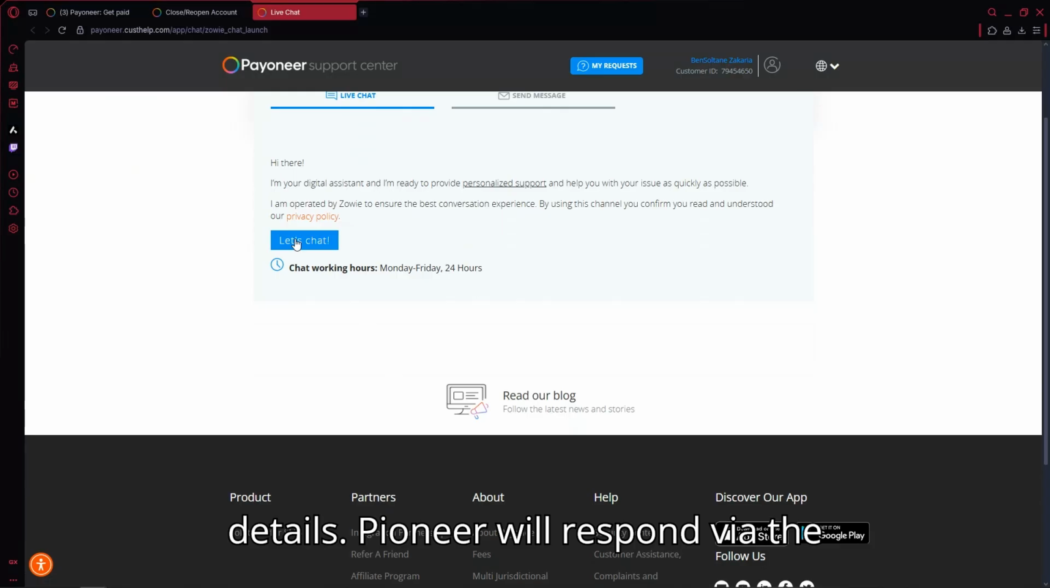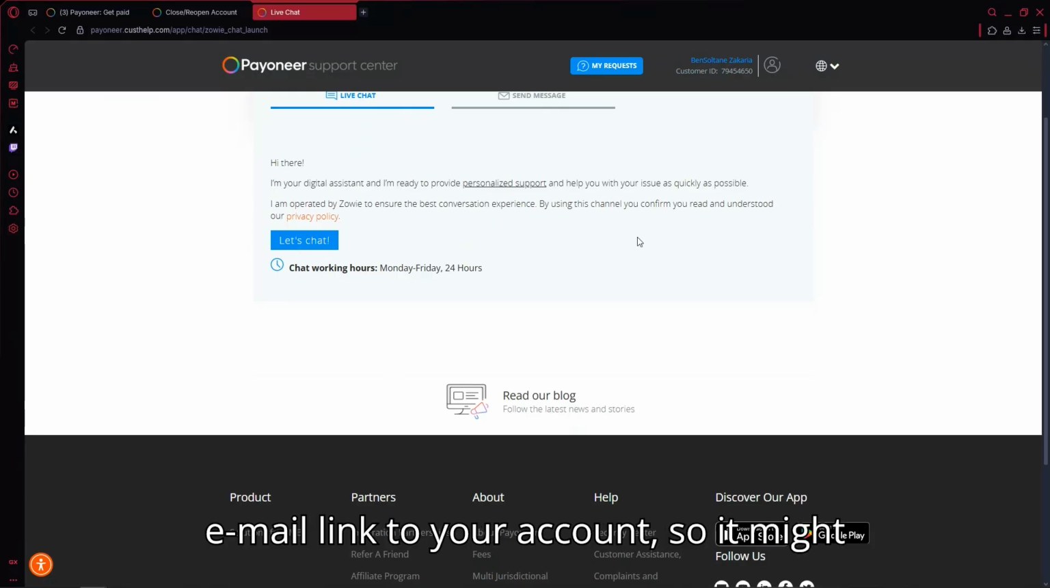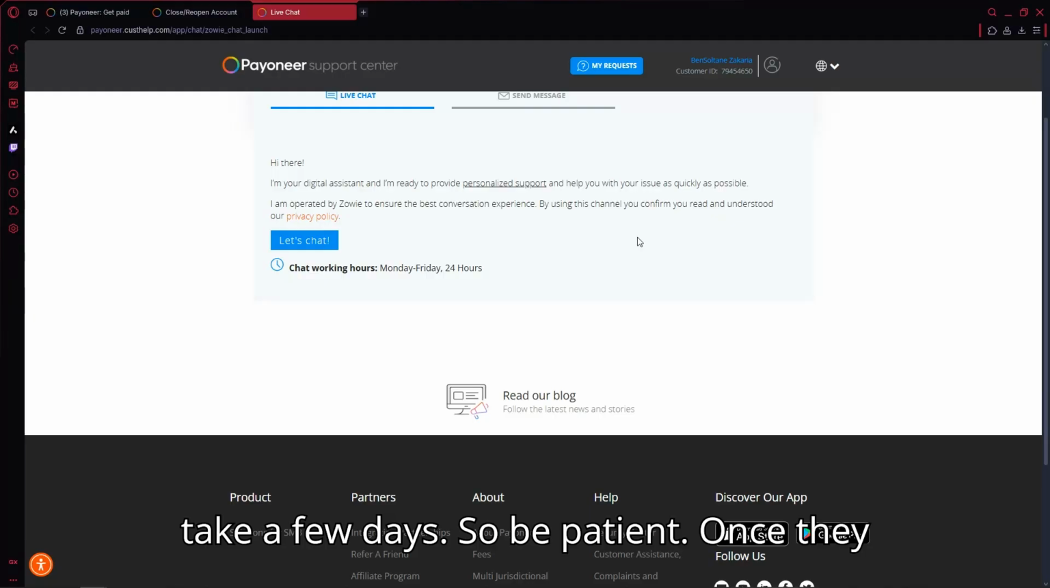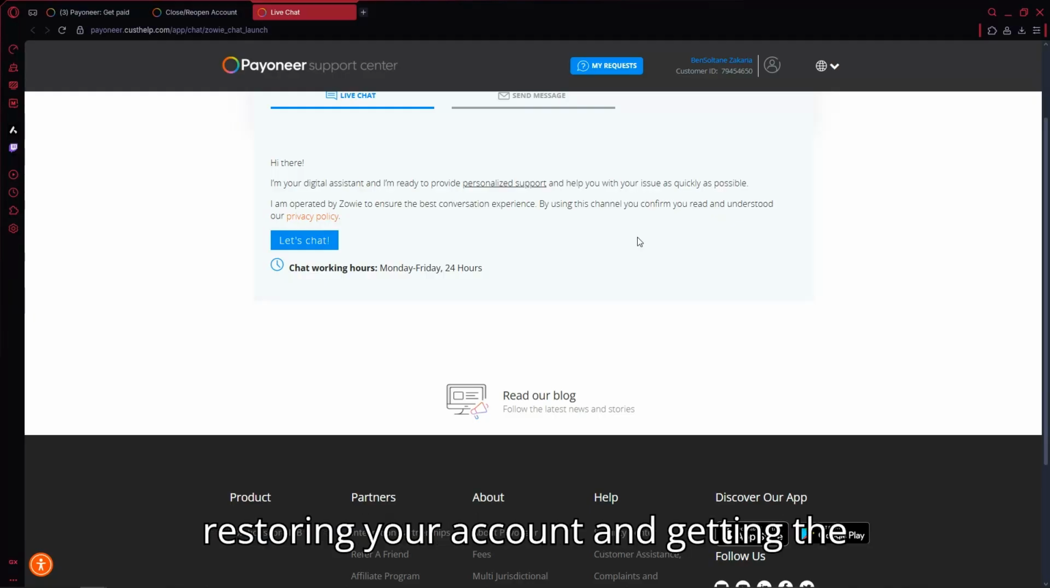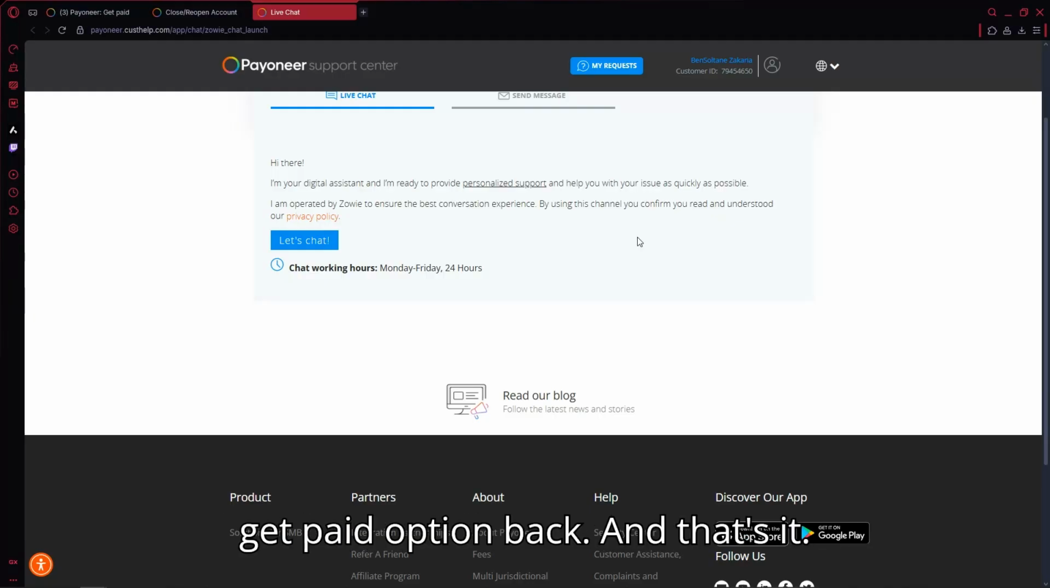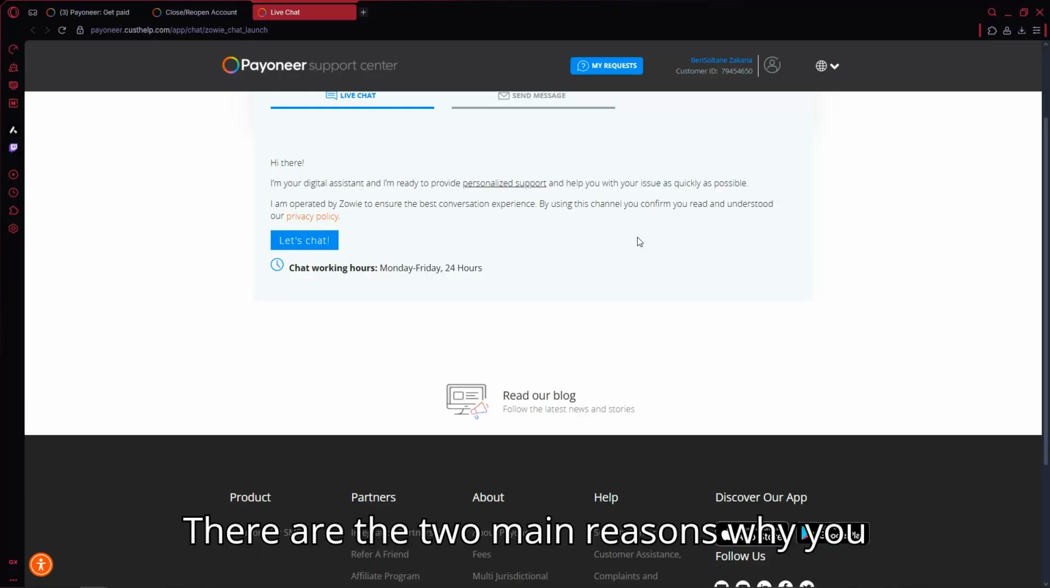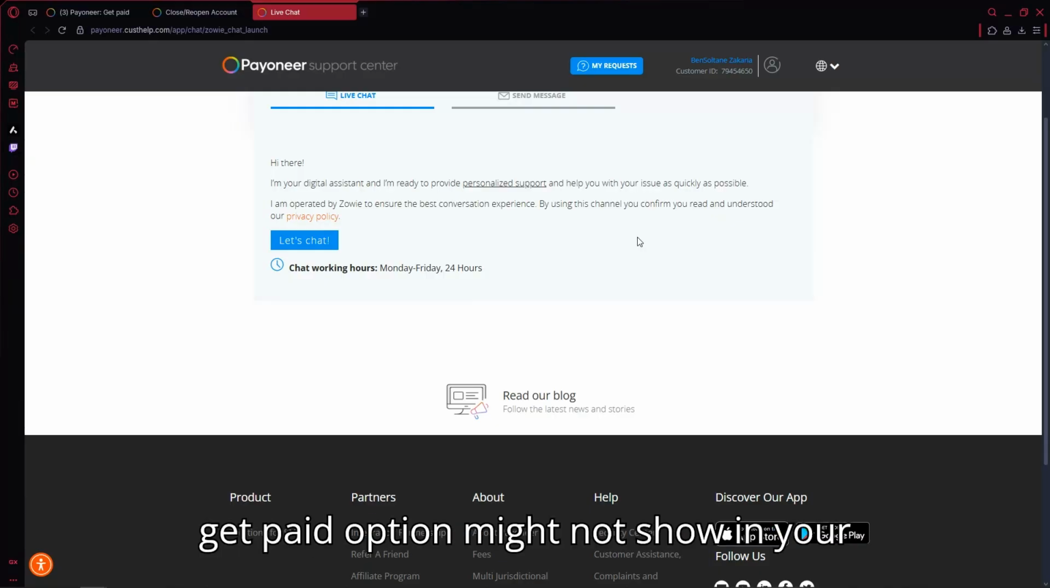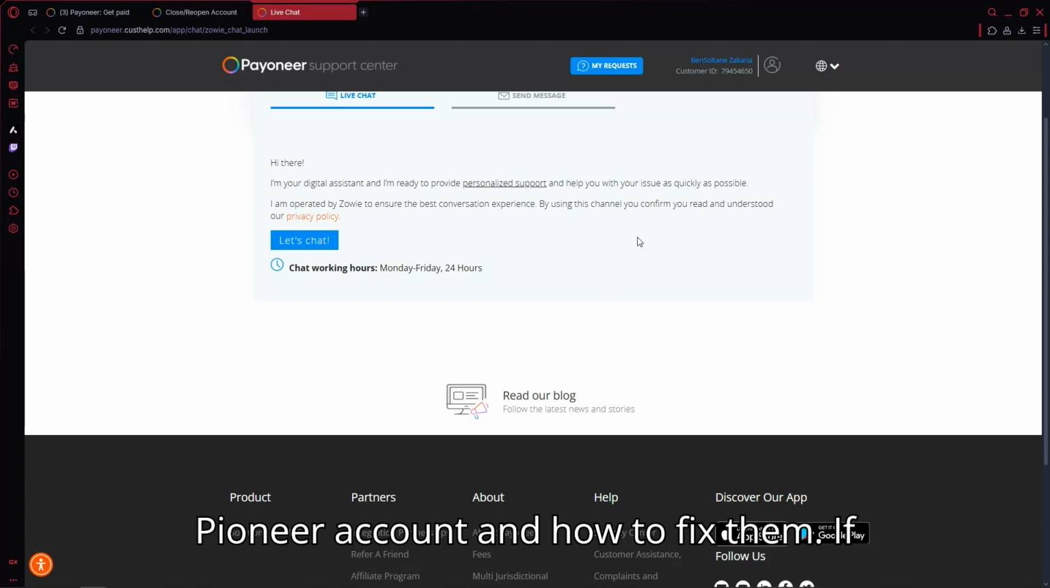Pioneer will respond via the email linked to your account, so it might take a few days, so be patient. Once they reply, they will guide you through restoring your account and getting the get paid option back. And that's it. These are the two main reasons why the get paid option might not show in your Pioneer account and how to fix them.